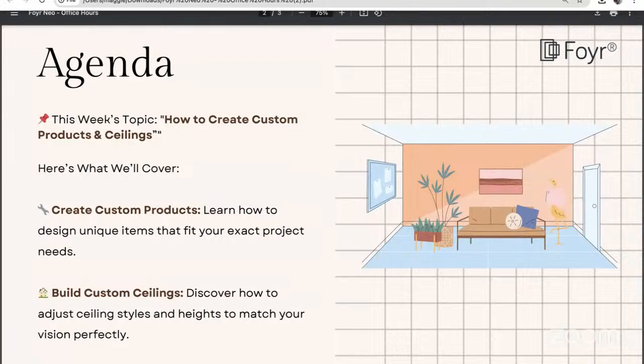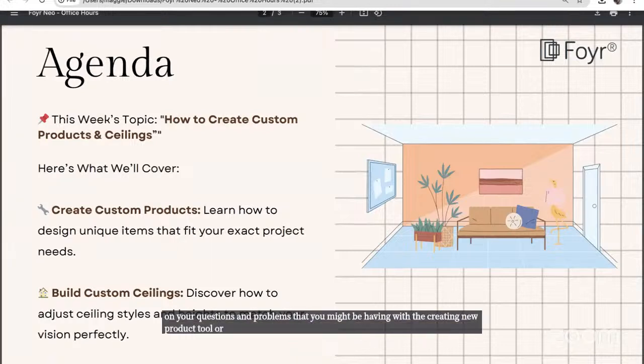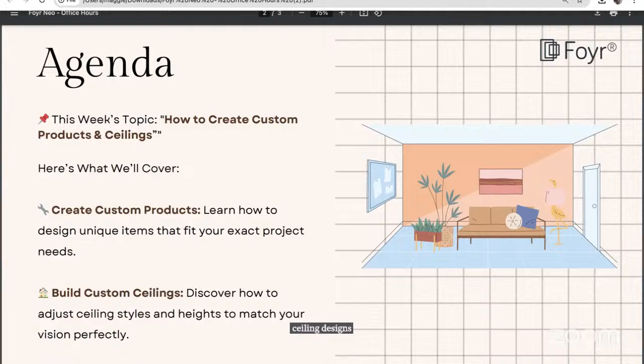Hi, everyone. We decided that in this session, we'll focus more on your questions and problems that you might be having with the Create New Product tool or ceiling designs. As we mentioned, the Create New Products in last session. So if you have any problems or any questions regarding that, just ask away. Or any clarifications for that matter so that we could go ahead and answer them for you.